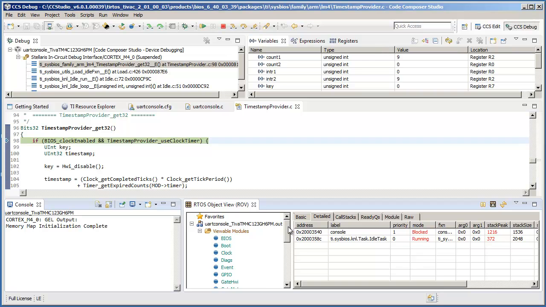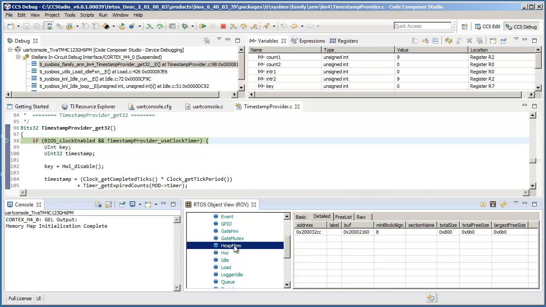Similarly, you can click on any of these different modules to get more information. For example, I'm going to click here on heap mem, and once again I'm in the Detail tab over here, and you can see I get to see the total size of the heap, the total free size, and the largest free size. Based on this you can determine how much heap was required for your application.